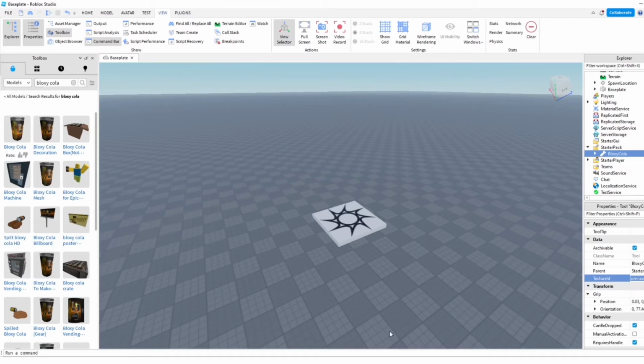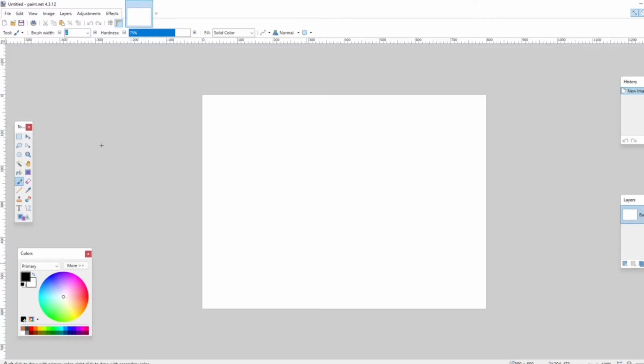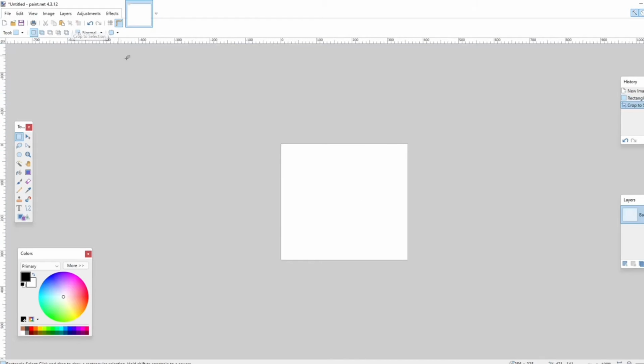But I'm also going to make a brand new icon for this in paint.net. Unless you already have a picture, you can skip past this part. I'm going to use paint.net, and I have talked about paint.net many times before. If you don't have an editing software, you should definitely get paint.net because it's very useful. I use it for making my video thumbnails. It's very awesome.